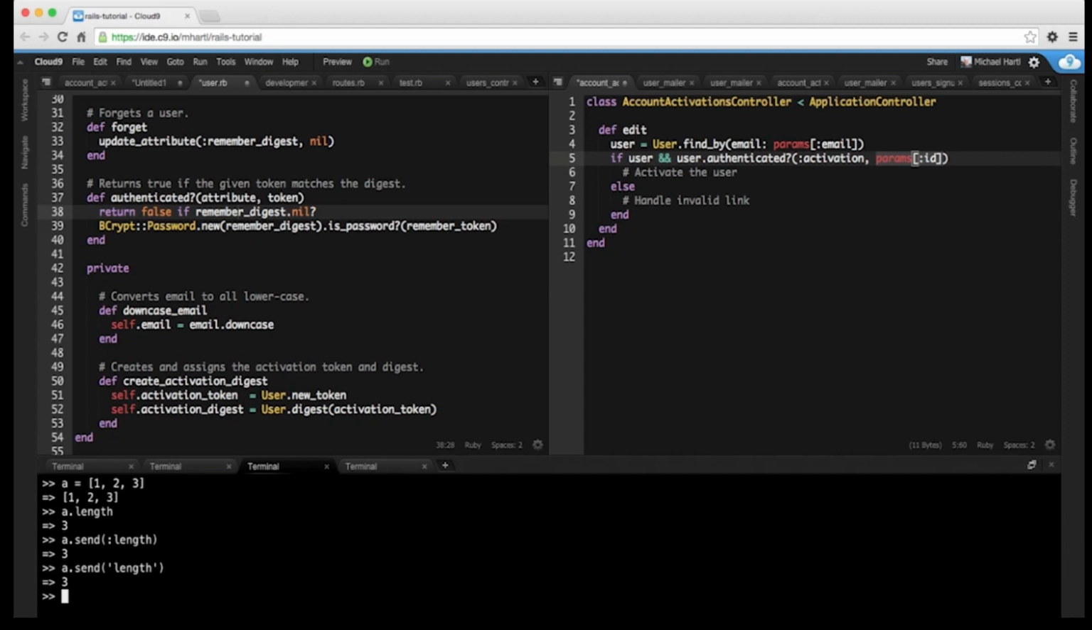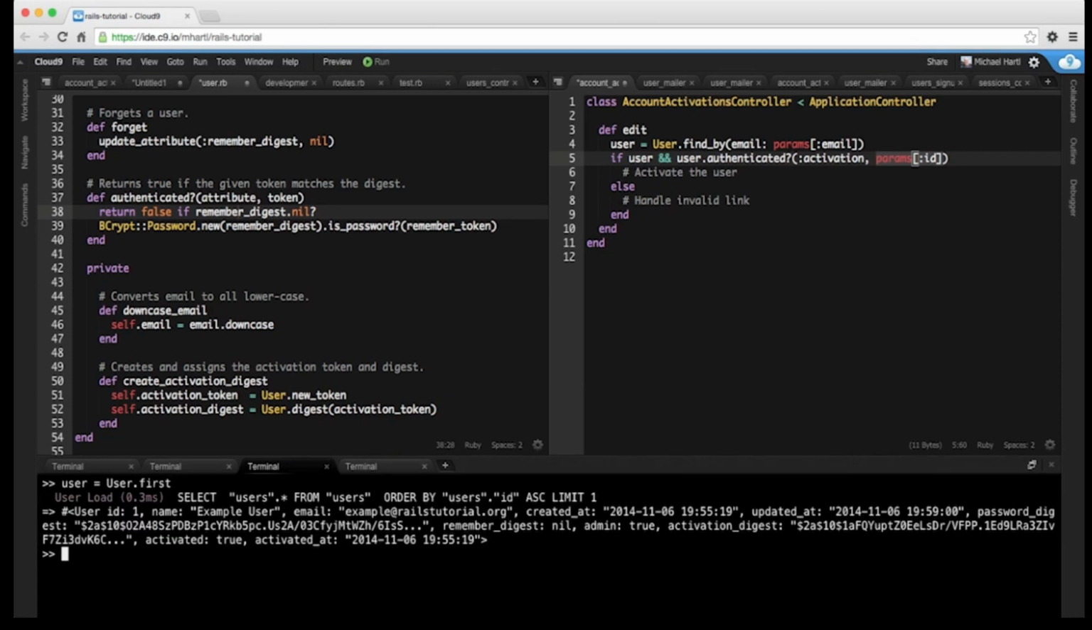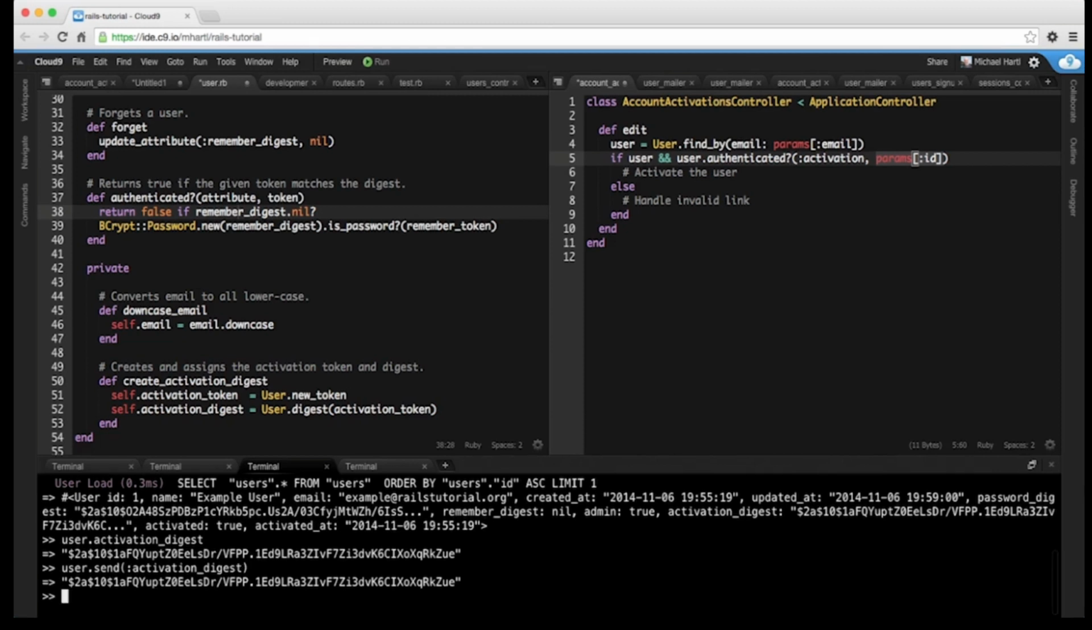Let's look at this in the context of a user. We could do something like this. Let's take a look at the activation digest of that user. That's basically the kind of thing we expected, but let's take a look at this. We can do user.send, and then the symbol activation digest. It's the same thing. You can also do the string, activation digest.